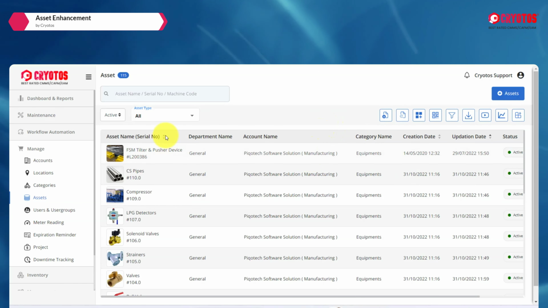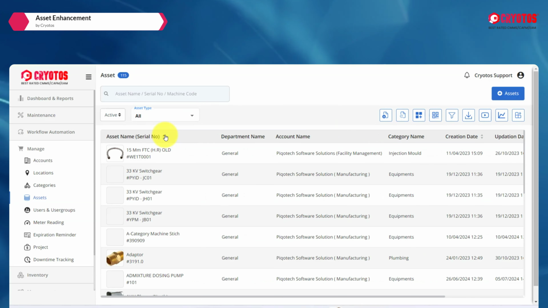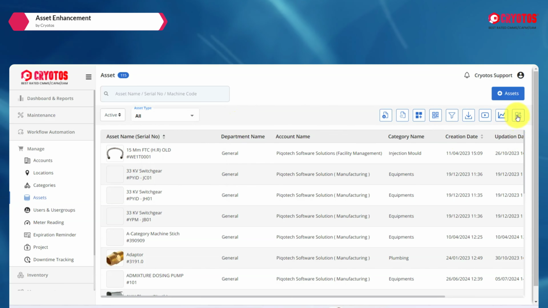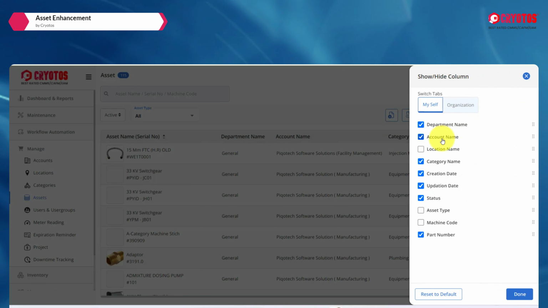imported inside the system. We can also sort it based on the asset serial numbers. We can filter it based on the asset types like machinery, tools, vehicles, etc. We have an additional option where you can customize your columns, which can be maintained across the organization or just for myself.